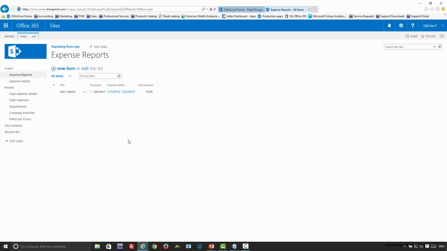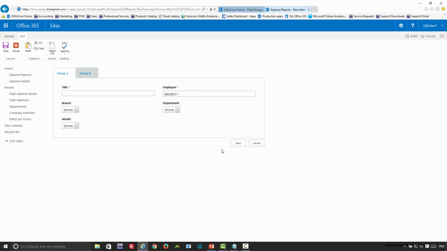Now before I show you the configuration, let me show you the end result. So clicking new item, I get this multi-tab form. We have a branch and department drop-down field. These are cascading lookup fields. So when there's no selected branch, the department drop-down shows nothing, no items. If I select any of these branches, I will see only the departments that are located in the selected branch. Okay, so these are cascaded fields.